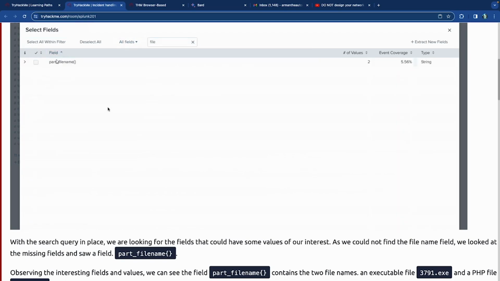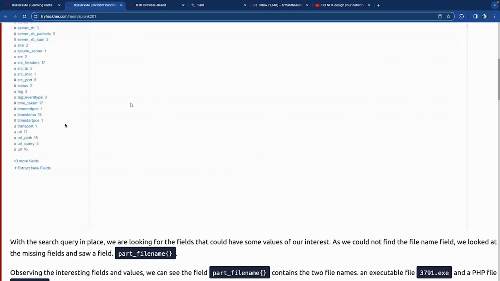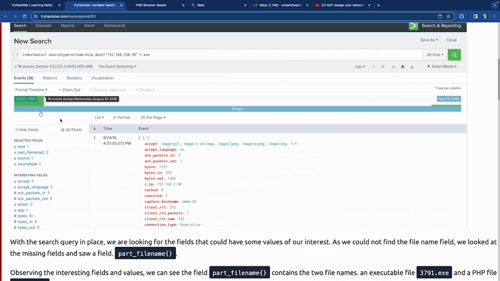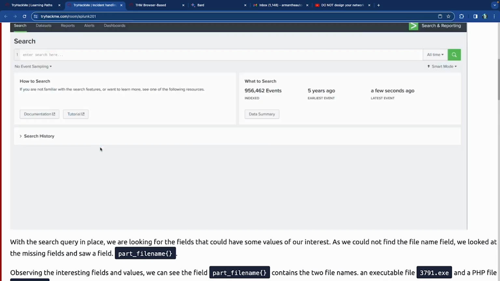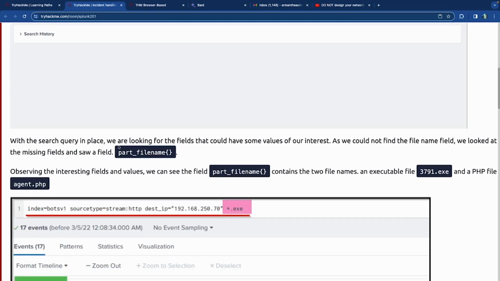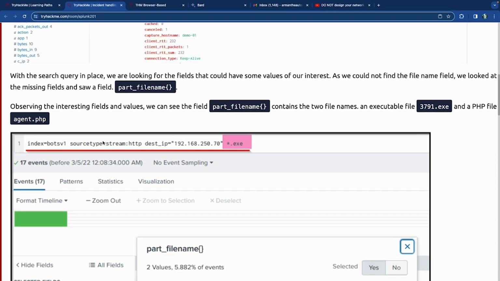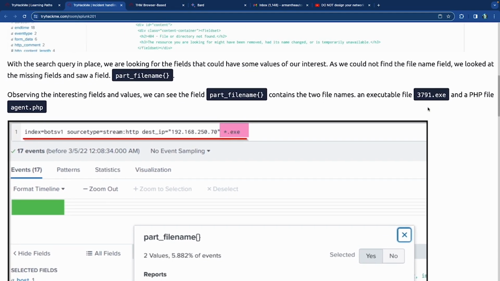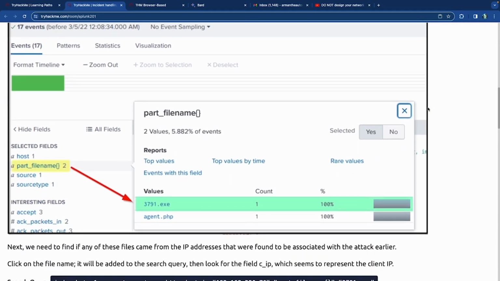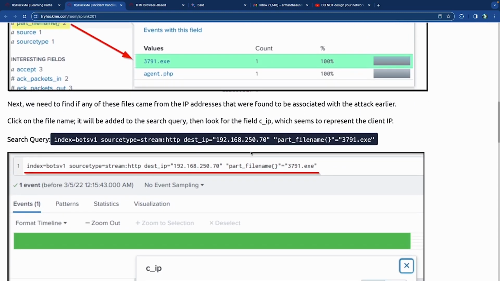file, there you go. So the file name field, and it'll give us the, oh, that's cool. It also shows you the value. So I guess there was an agent, or no, excuse me, not agent, 3791.exe could have been the information. So 3791, there it is, 3791.exe, and a PHP file called agent. And so this is the information that was extracted from it.